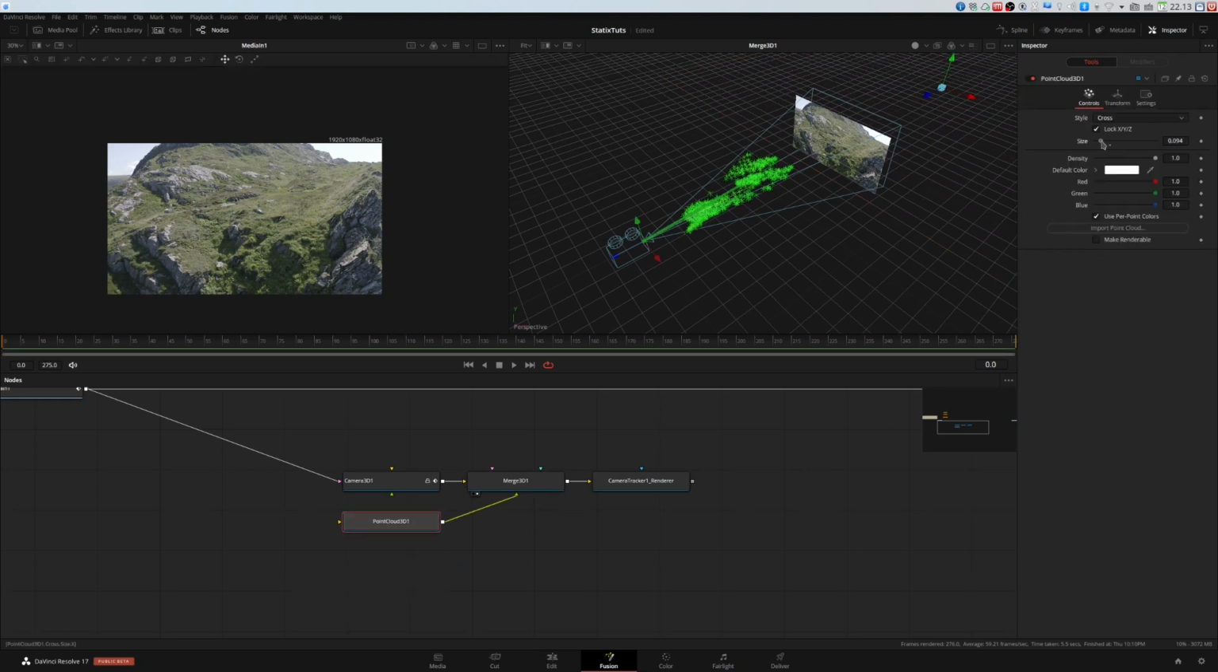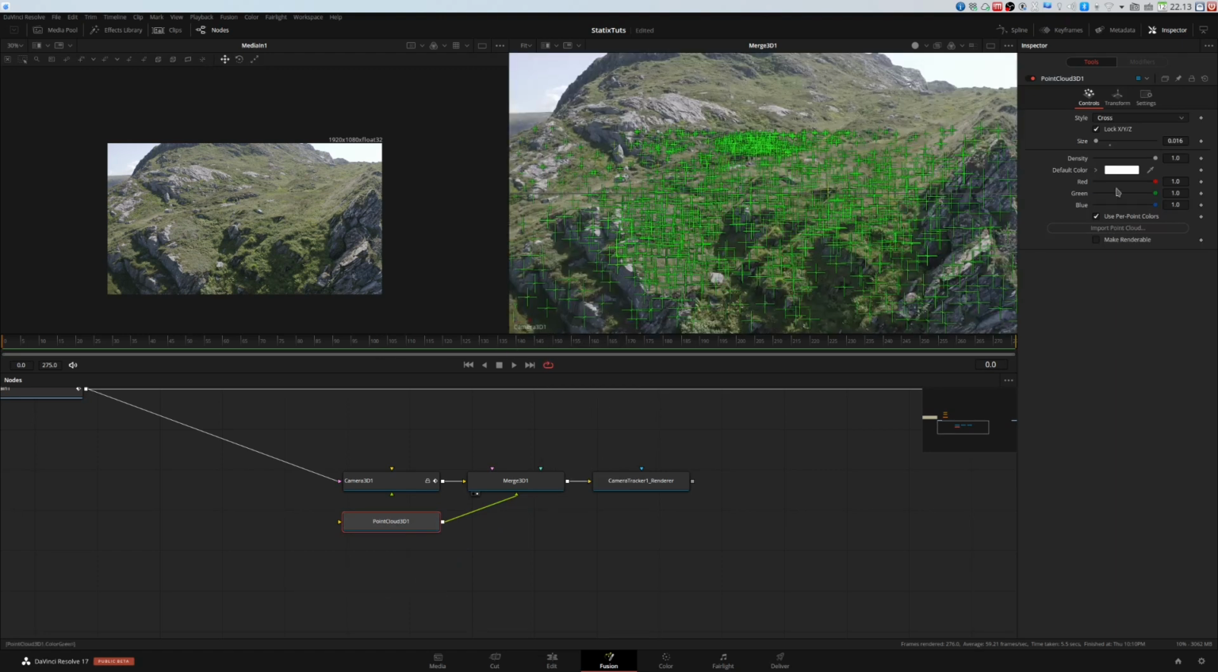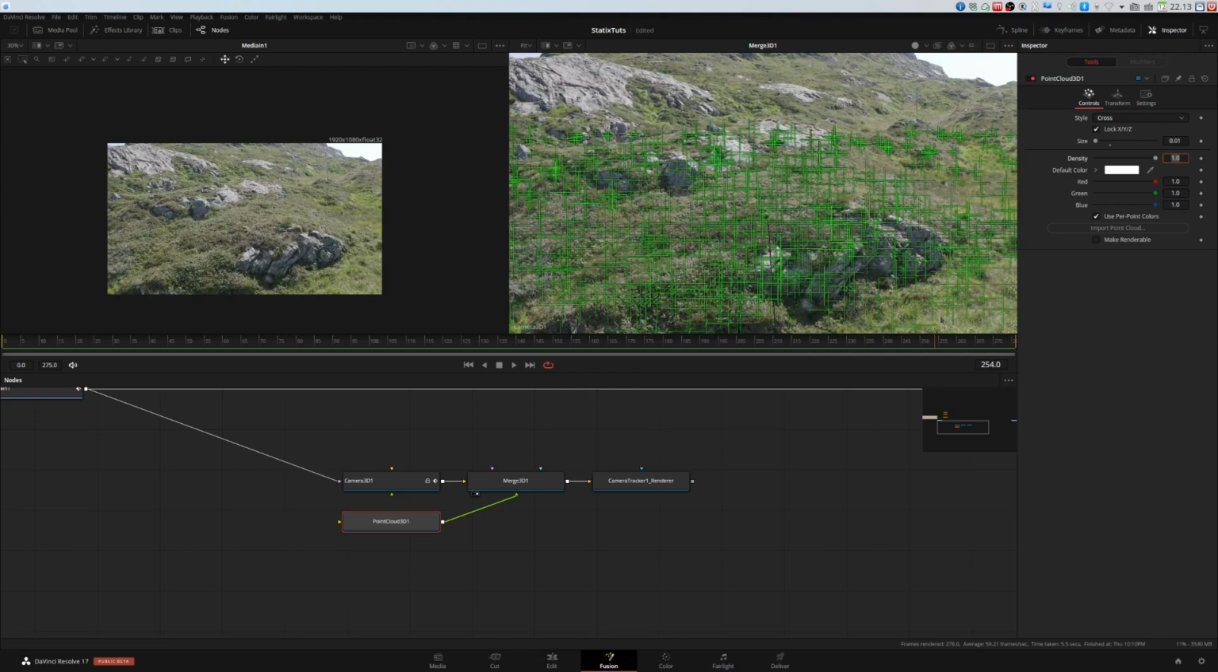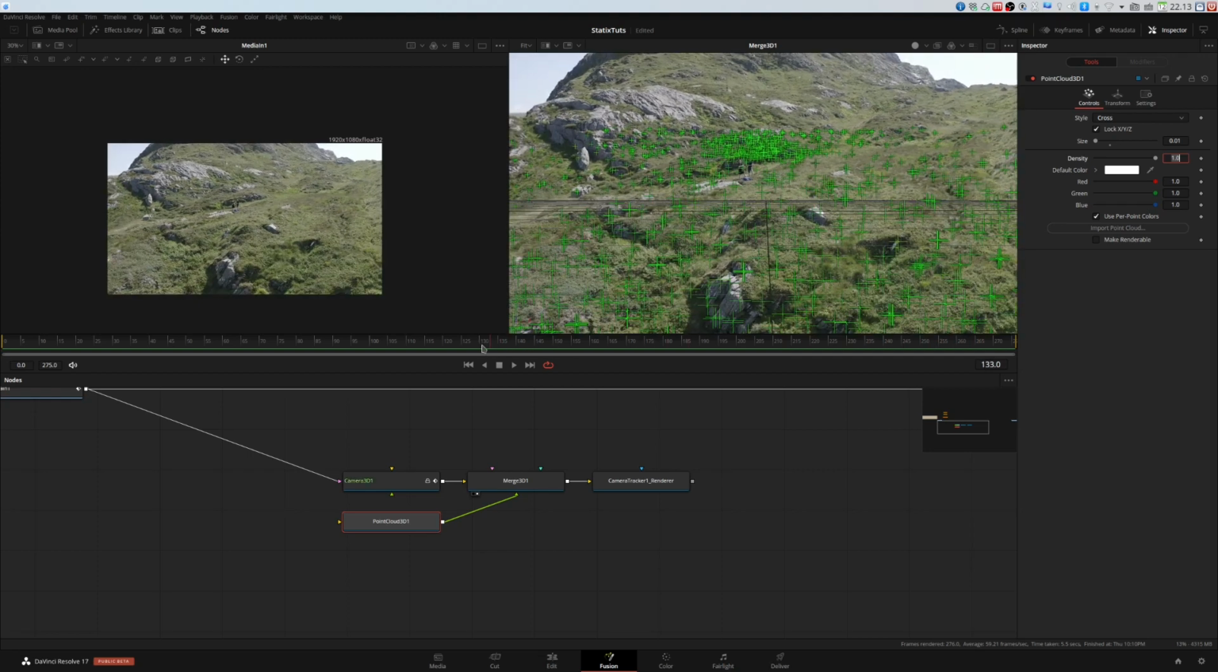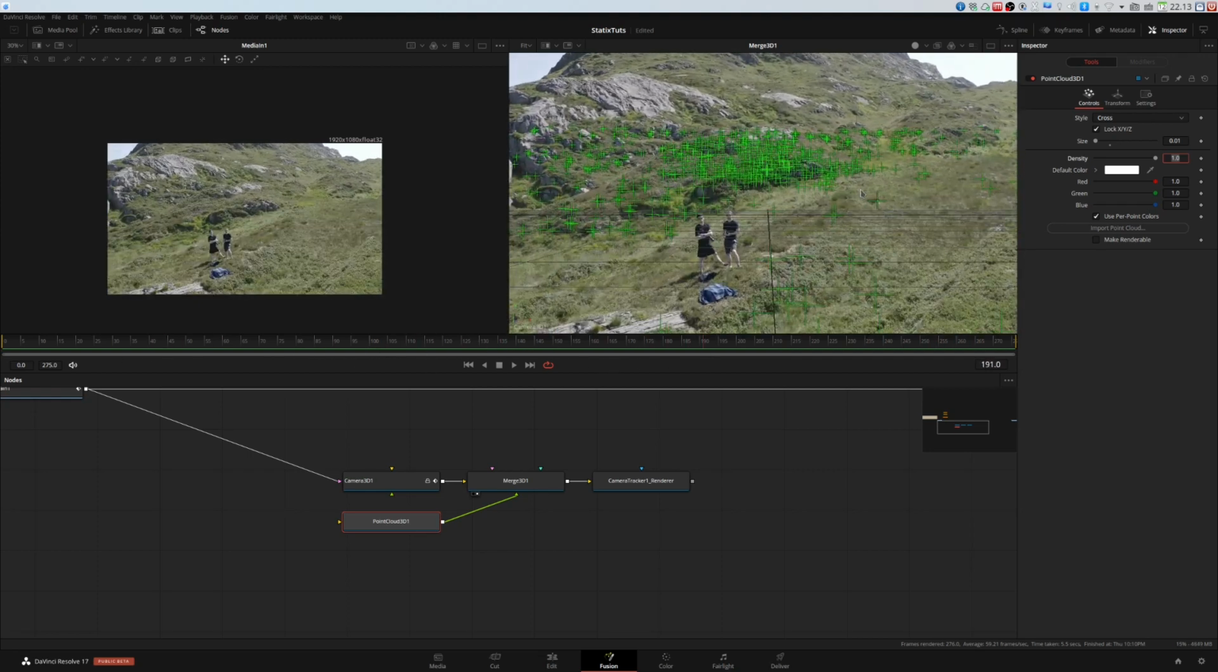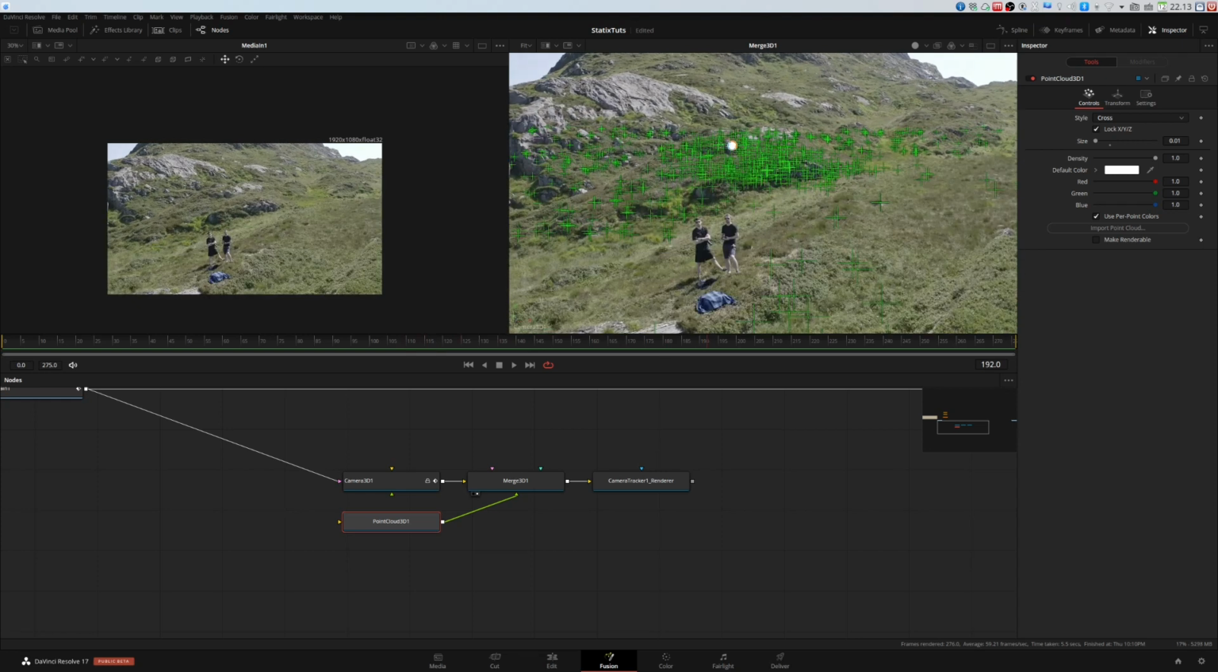So let's just reduce the size of the points, and let's have a look through the camera. We can reduce them still. That looks like it's working pretty well. You can just ignore the 3D grid inside of Fusion and just focus on the points, because what we're going to be doing now is actually taking the point cloud and turning them into a plane that we can use for occlusions and shadow casting and project stuff on.